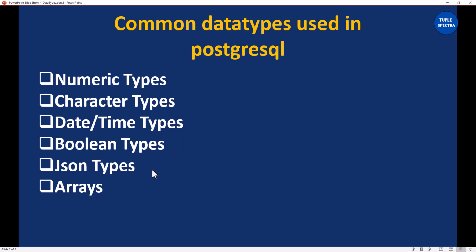However, in the next couple of videos, I would also like to show you what JSON types and arrays are, because there are some cases in the real world when you are creating your table that you want your column to be JSON, and in some cases you want your column to be arrays, based on the requirement, based on what you are trying to solve. But for this video, we are going to be looking at numeric, character, date and time types, then Boolean types. All right, I hope you guys get this right now.